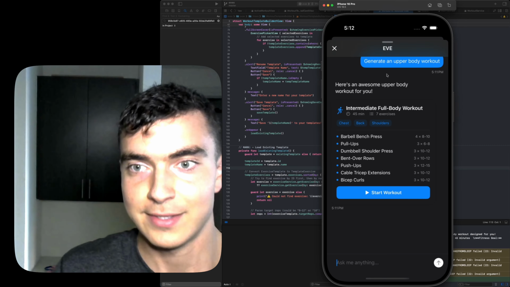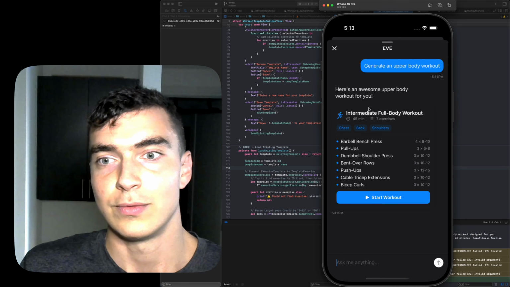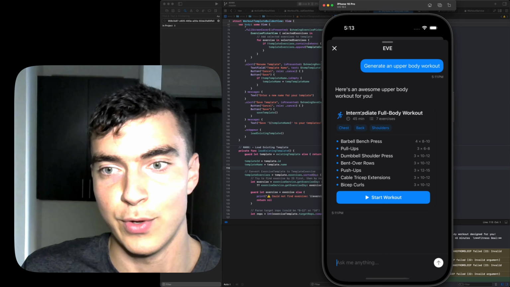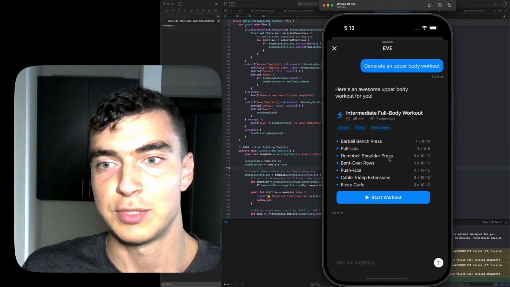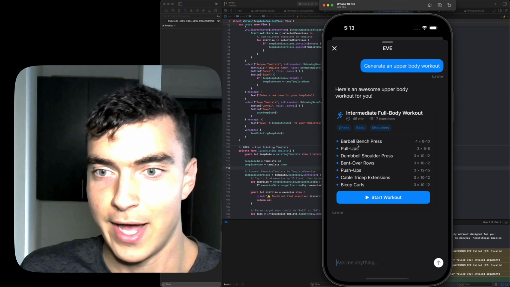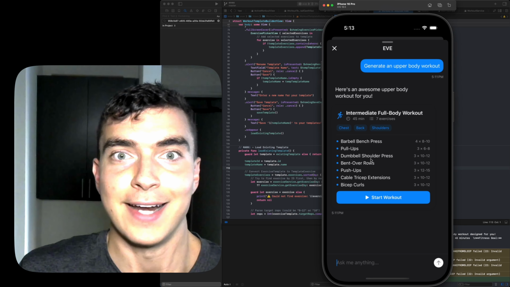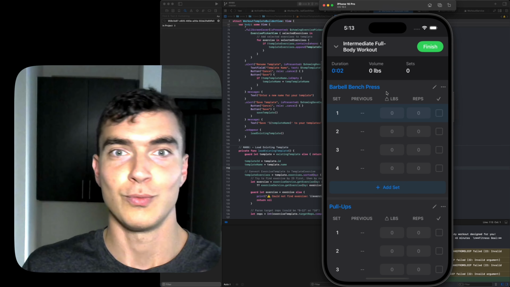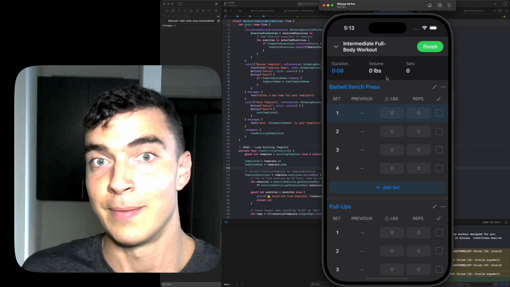Though you can see from this response, the AI chat agent was able to detect it wanted the workout. So not only do we get a chat back, but we get a JSON response of the workout we want. And then our front end is able to detect that, hey, that's a workout, display it in the unique workout format. So we can see, okay, intermediate full body workout: bench, pull-ups, shoulder press. So it's a nice good variety of upper body. And we should be able to click this start workout button. Boom, we go straight into the workout logging experience, which is the next feature I'm gonna be showing off.